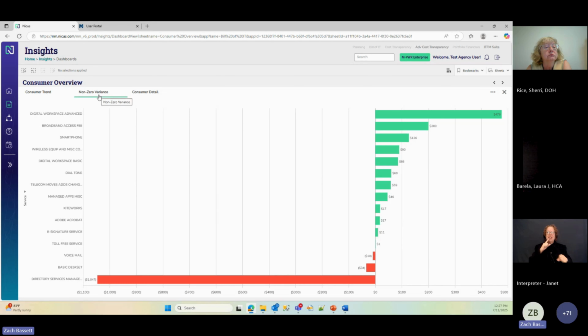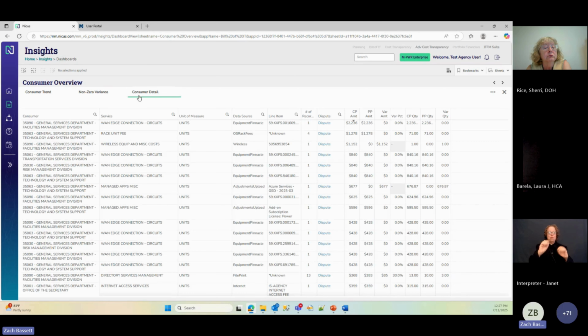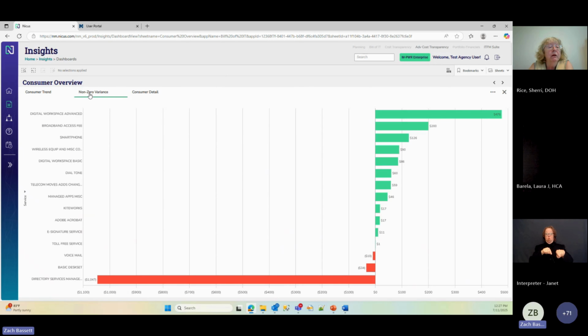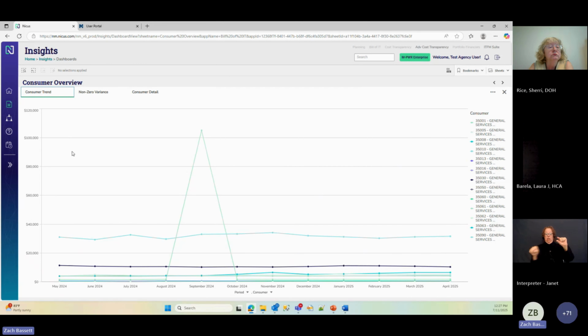So consumer trend, non-zero variance, consumer detail. So we have 3 tabs seated within this. And simply just click and navigate. It'll be underlined green on the tab that you are on in the insight report so you know what you're working with. So again, non-zero variance, consumer trend as I navigate through. Depending on how much you're responsible for, it might take a moment or two to render each one of these. Again, I'm limited to 350 for this training session, so it goes pretty quickly, kind of one core area that I'm responsible for.